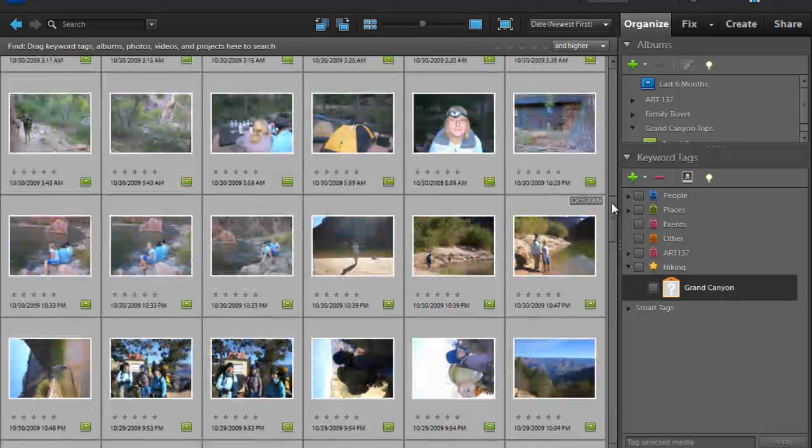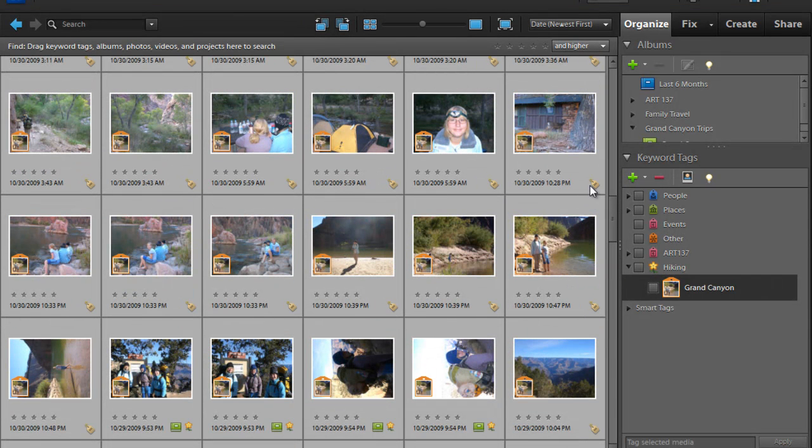So I have them all selected. I'm just going to drag it onto all of these. And now you'll see that they are all tagged with the tag Grand Canyon. So the tags, again, jump the boundaries of albums and categories within your album area, much like your computer.